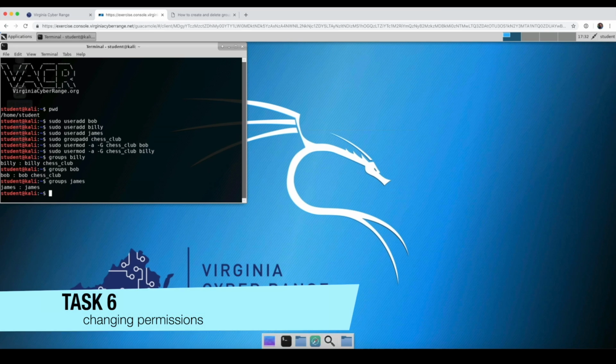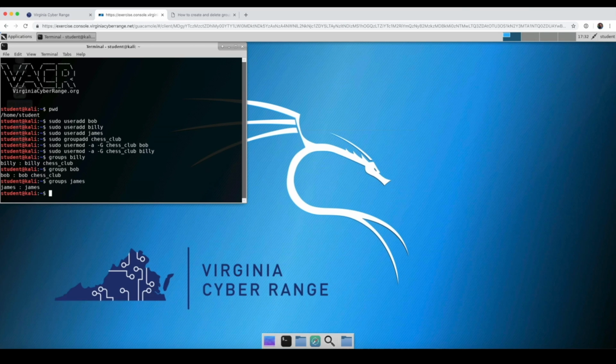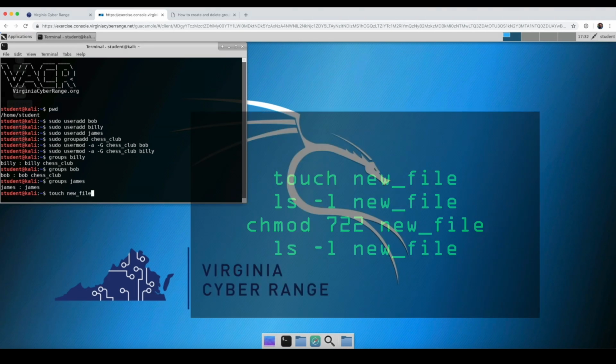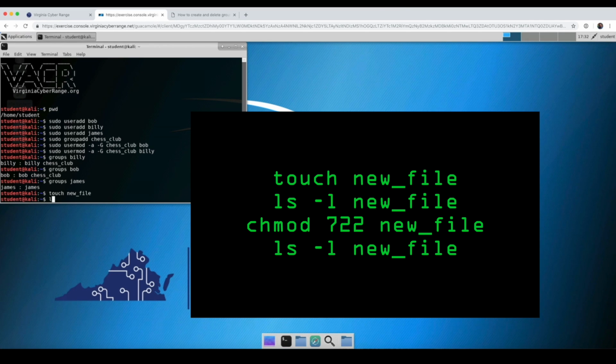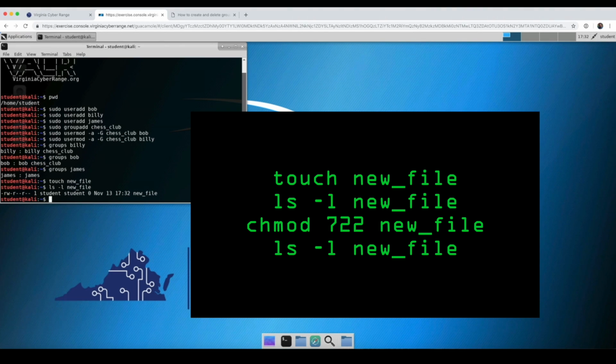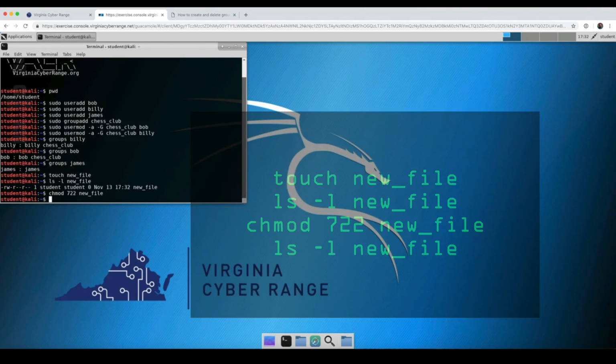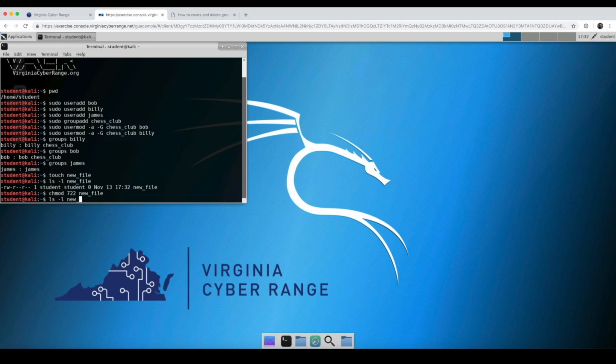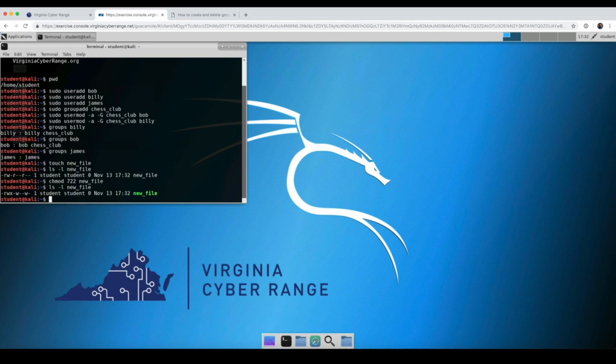Task 6. Changing permissions. Lastly, we are going to take a look at how to change permissions for a specific file or folder. We can do this with the chmod command. At a command prompt, type the following: touch newfile, ls -l newfile, chmod 722 newfile, ls -l newfile. To reiterate, the touch command will update the timestamp of an existing file or create a new file if a file of that name does not already exist.